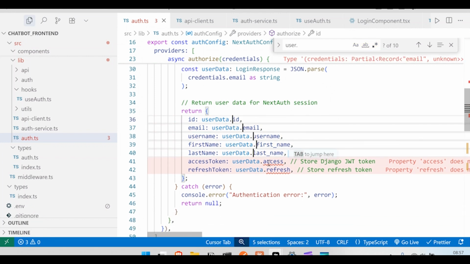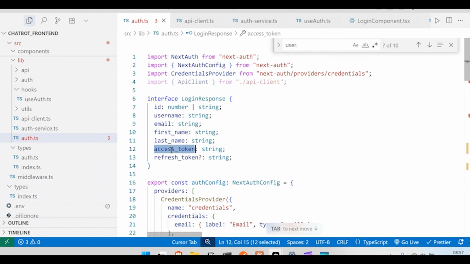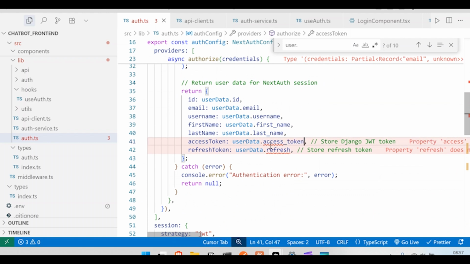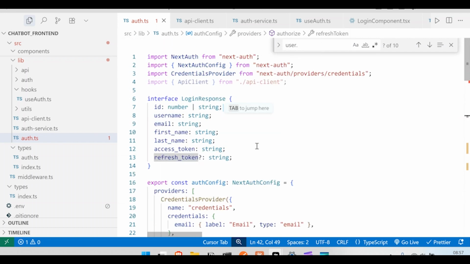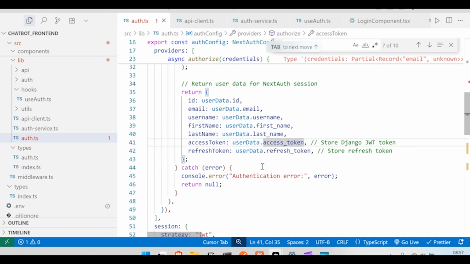Okay. Now, what we have for the token is called access token, and it's supposed to be access refresh token. So pretty much this is what we are expecting from the database, and once we have all of these, we should be able to log in.